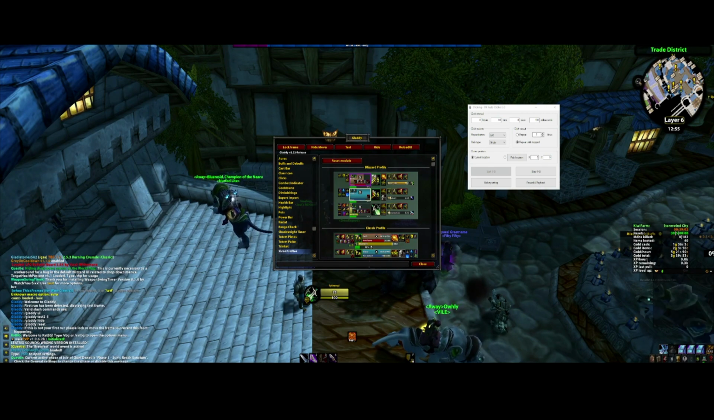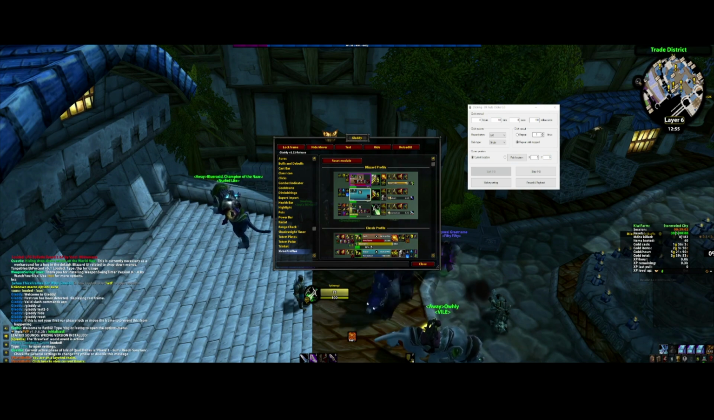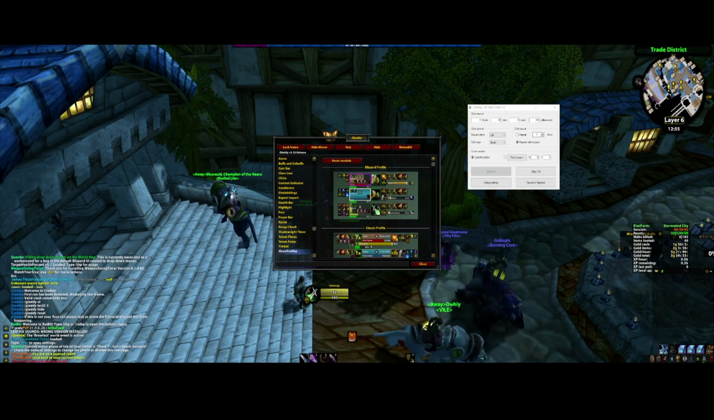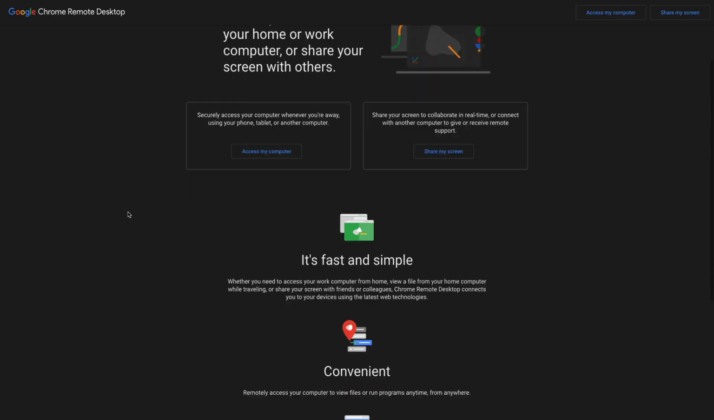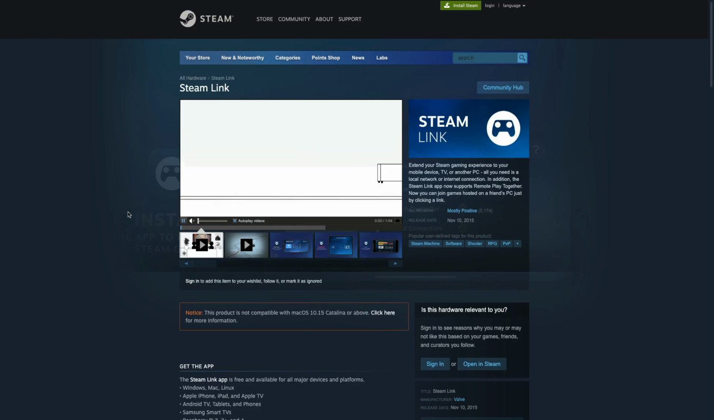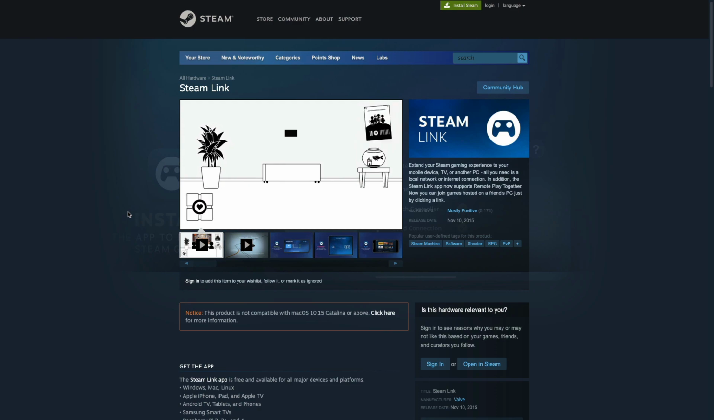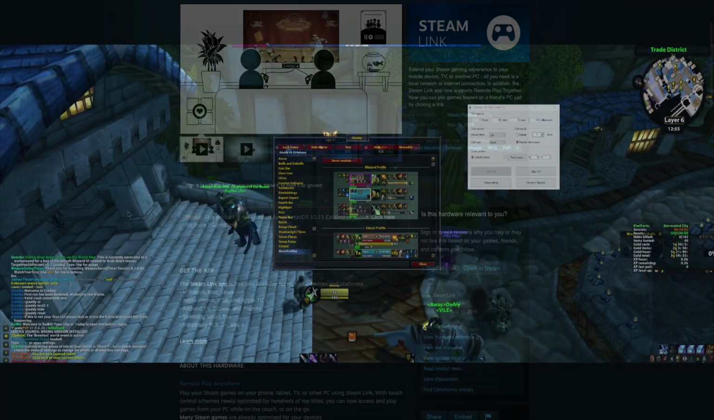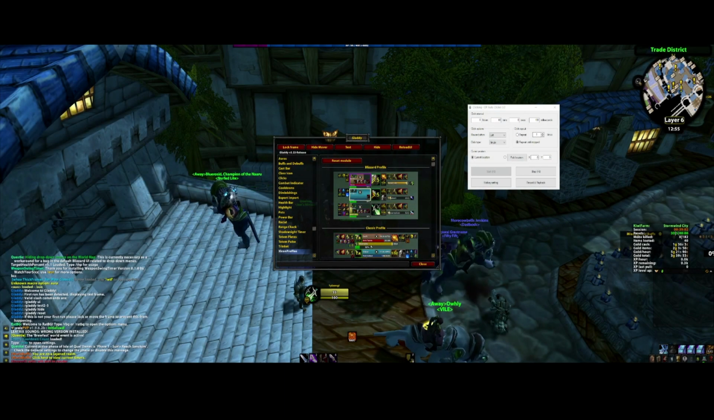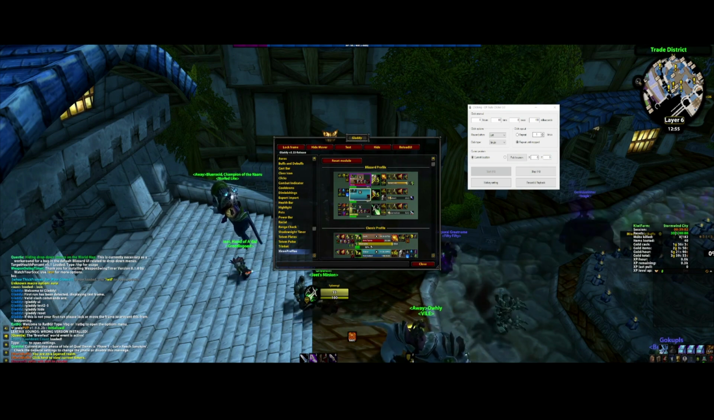And there we have it. Just like that, we're able to automate our character's away status to stay logged in indefinitely. And as a bonus tip, you can install either Google Chrome Remote Desktop or Steam Link Remote Play to monitor this automation status. And remember to set your Battle.net status as offline, so nobody gets upset when you're not replying to their messages.